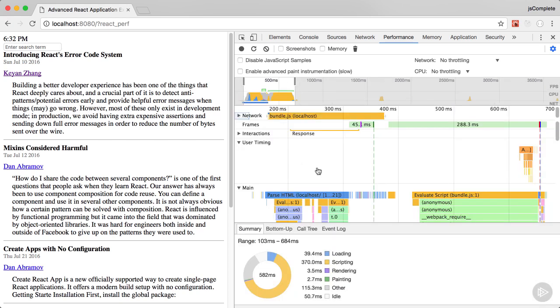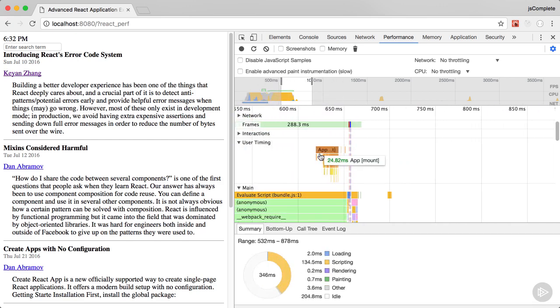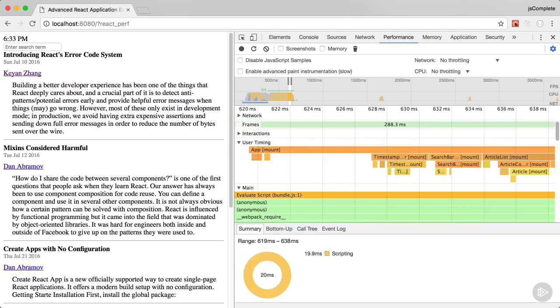And here's where you're going to get something different. You're going to get this user timing section. And in this user timing section, let's go ahead and zoom in on that. You'll see the actual React components here. And this is a visualization of every component mount, update, and unmount operation.